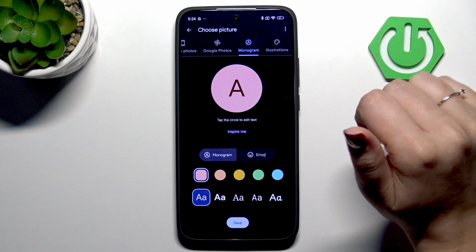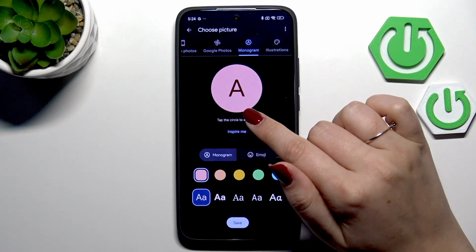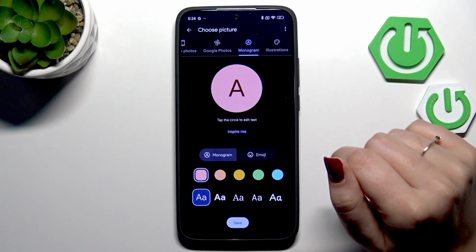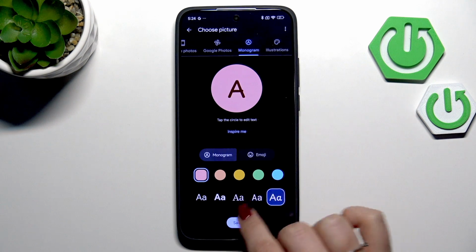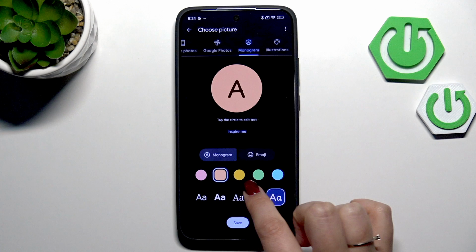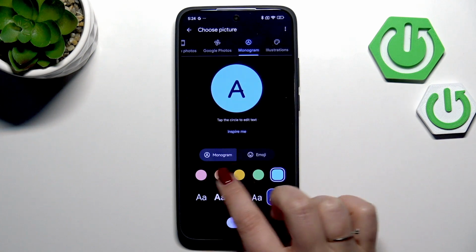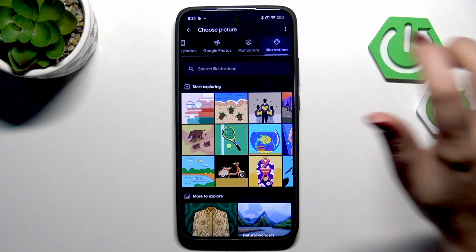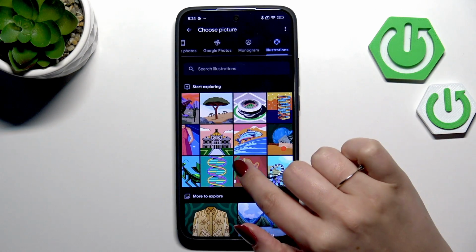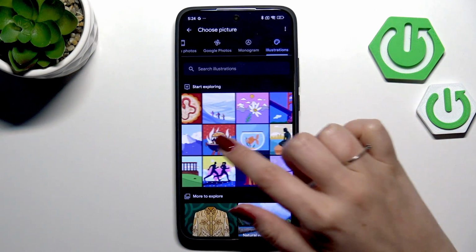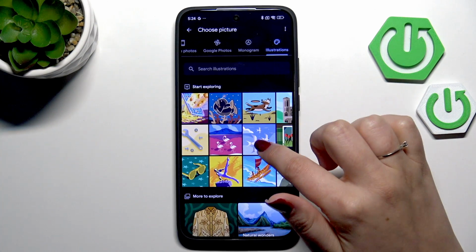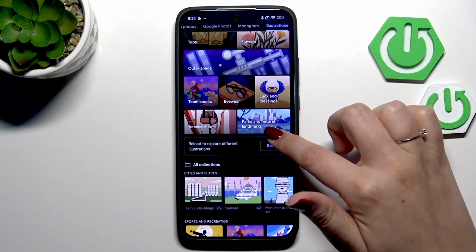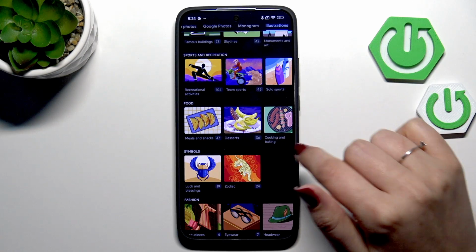We can also use monogram, which means that we can use the first letter of the name of this person. We can change the font, whether it is bolded or not, or cursive. We can also change the background color. We've got a lot of options to choose from, or we can choose something from the illustrations, which are free of charge and they are available online. So if you do not have the photo of someone and you're not really the biggest fan of monograms, then you can still find something interesting here.